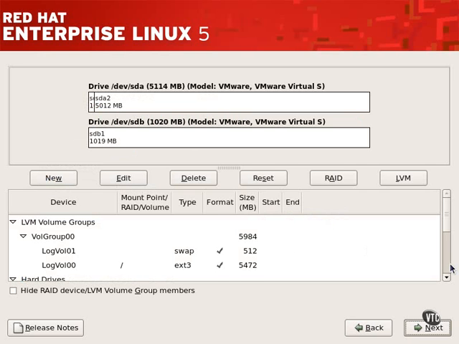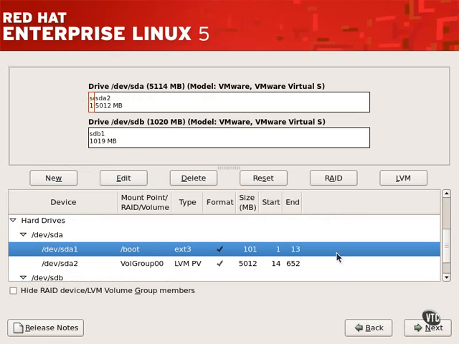Just remember, the boot directory should always be configured on a regular partition. If you configure the boot directory on a logical volume, it may not be possible to rescue the system if something goes wrong.